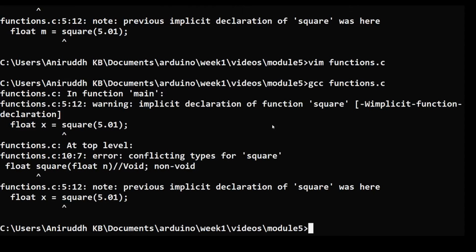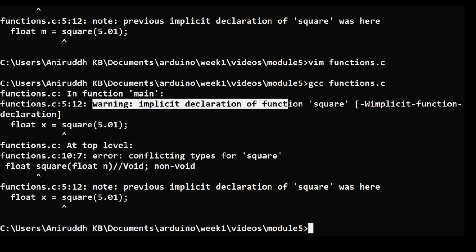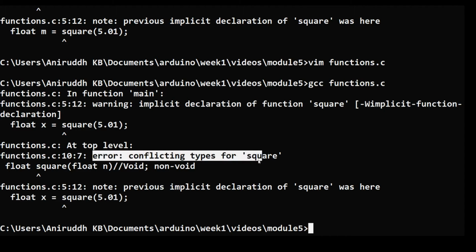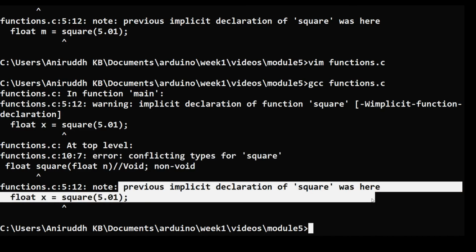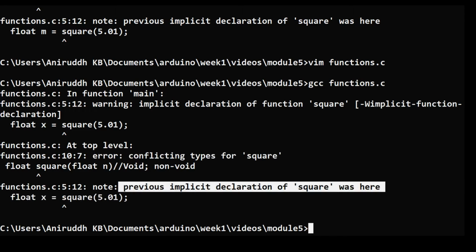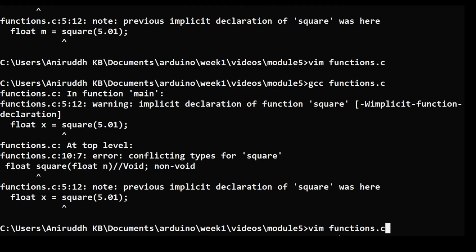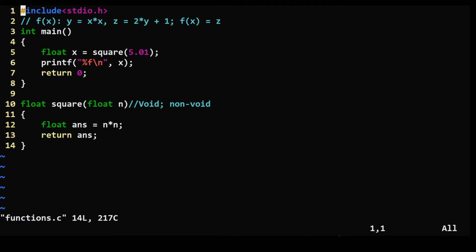So now you can see some warnings and some errors. That was completely expected. So first warning, implicit declaration of function square. Next, error, conflicting types for square. And it references the previous implicit declaration of square. So let's go back and see what has happened.